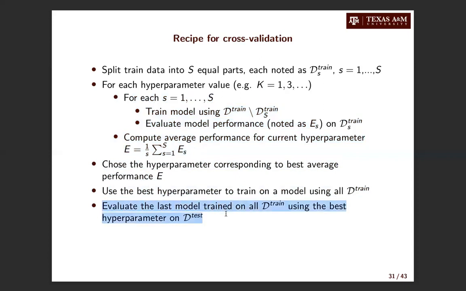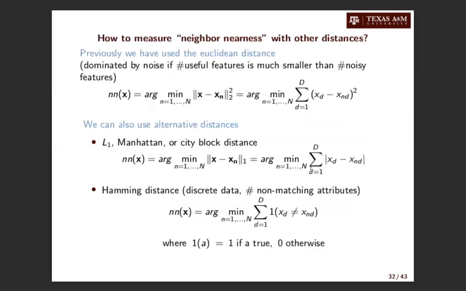And finally, we evaluate the last model, using all the training data and the best hyperparameter that has been identified from the cross-validation. And the evaluation now is being based on the test set. And that result is actually the final result that we are reporting.